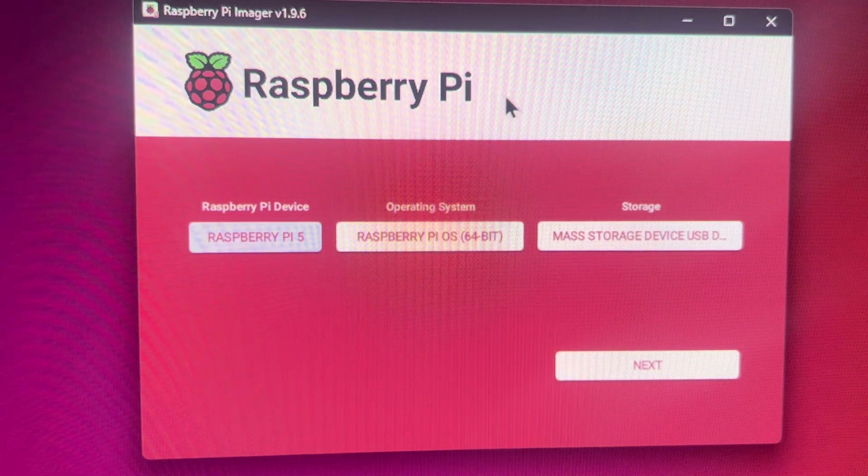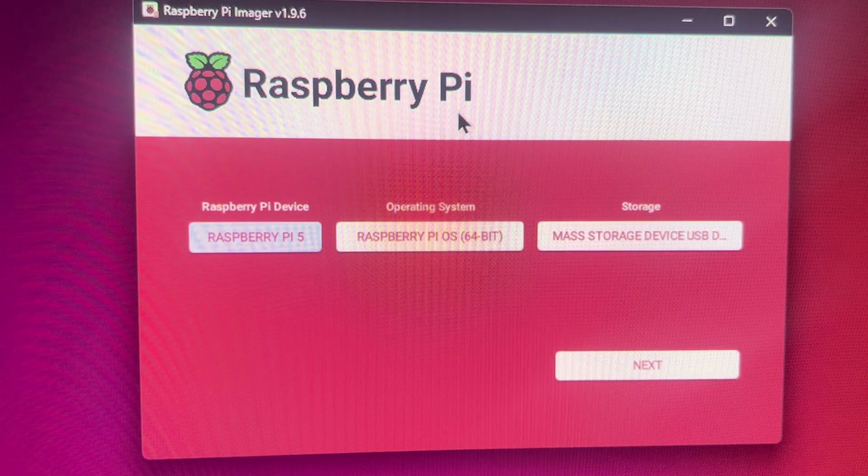Okay, this is the Raspberry Pi Imager. You will not have to use this piece of software because your SD card that came with your Pi already has the operating system on, but there are going to be some options that you're going to have to adjust.